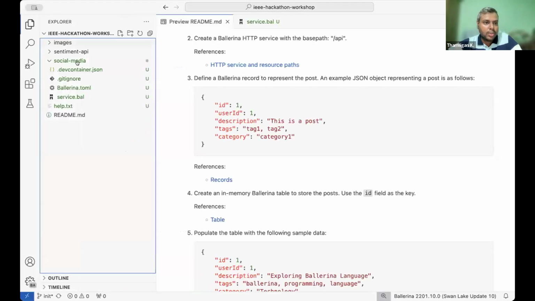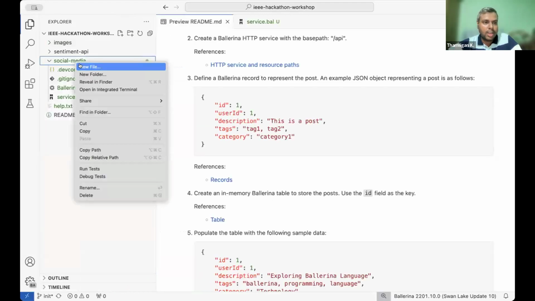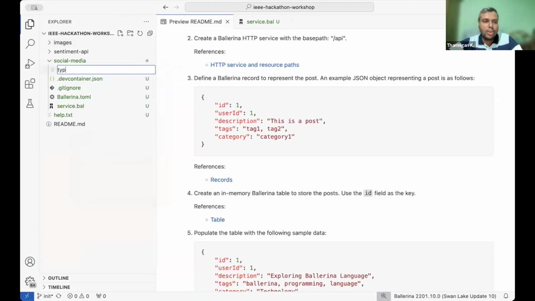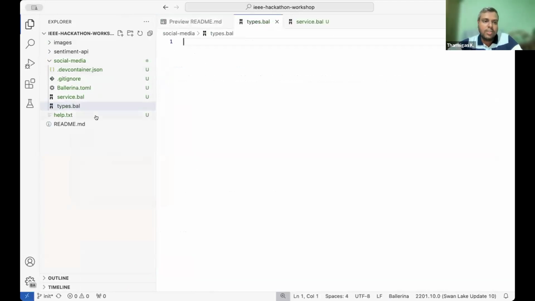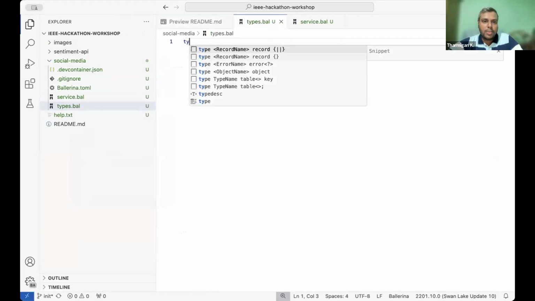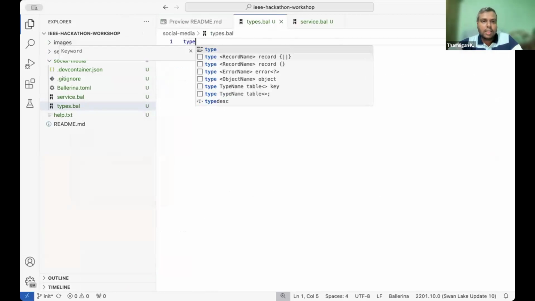So I'm going to the directory and I'm just going to make a new file for types. You can even define the type in the same file also. I just wanted to define all the types in a separate file. Here we'll start with the type syntax and it suggests some types. I want to create a record type.